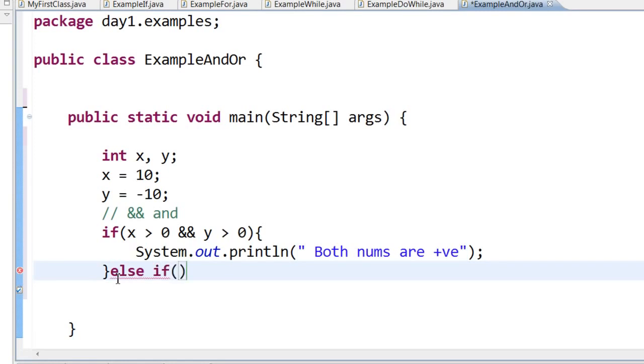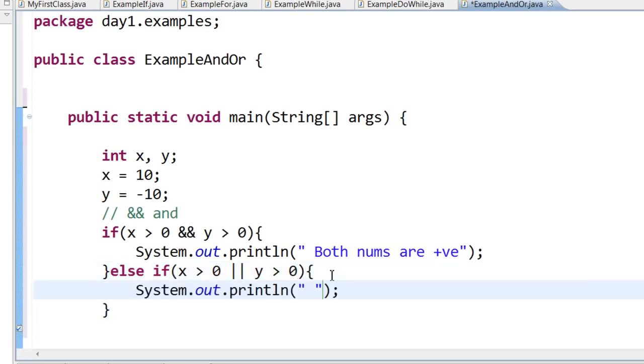check if at least one of them is a positive number, that is if x is greater than 0 or y is greater than 0. The way to write it is, the OR symbol is the two pipe symbol. You can find this pipe symbol right above your enter key. You have to press the shift and the key above your enter key. So you read this as else if x is greater than 0 or y is greater than 0. At least one number is positive.